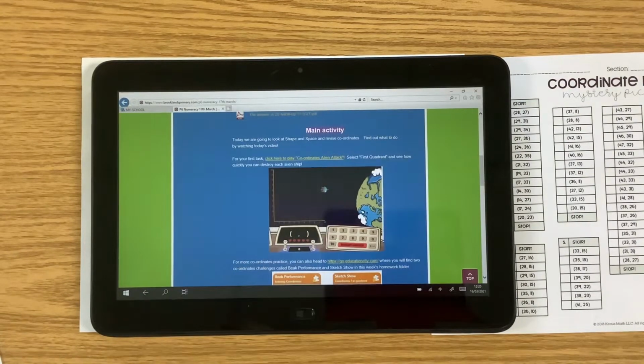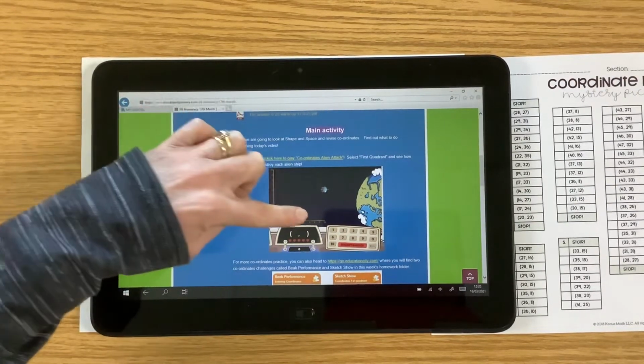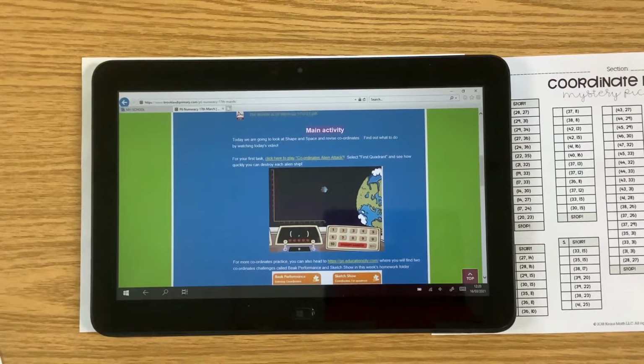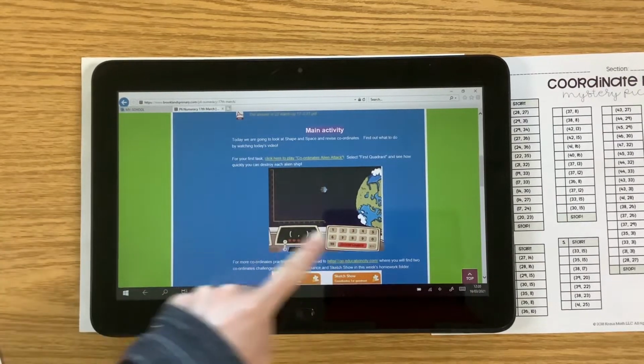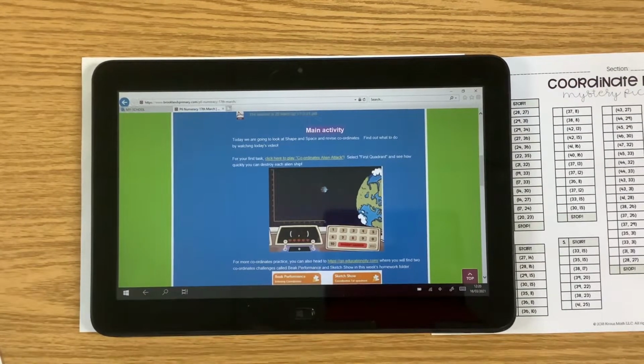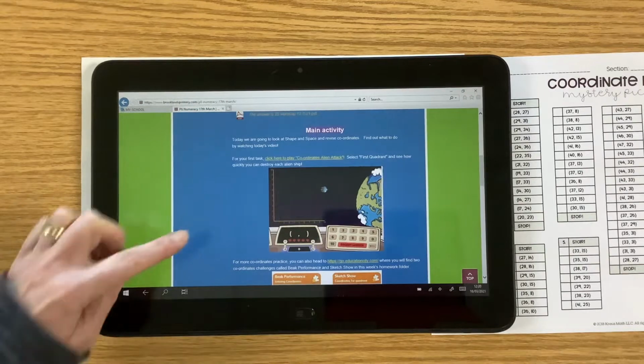Our main activity for today is all to do with coordinates. Now, to help you remember what to do in coordinates, I'd like you to begin by playing a game. If you click on the link, you're going to go and play the Alien Attack Coordinates game. Select the first quadrant, so you're looking just at the main L shape, and you're going to have to try and blast the aliens out of the sky. So follow the coordinates there and see if you can have a go at that game.